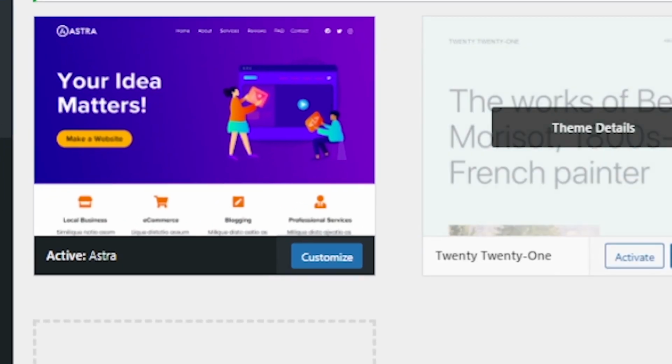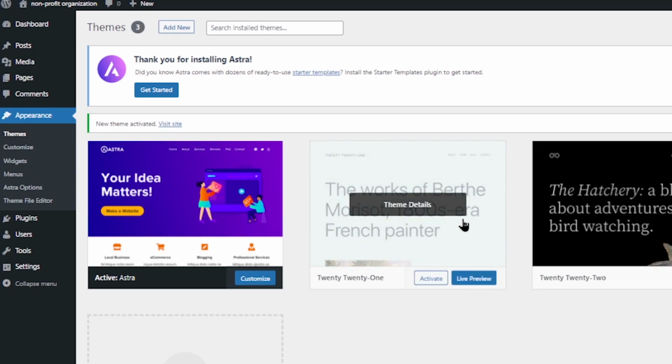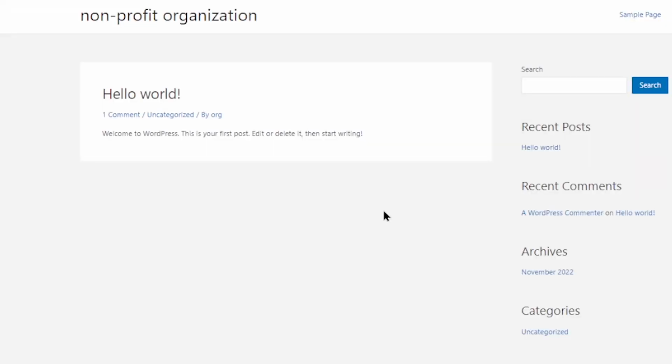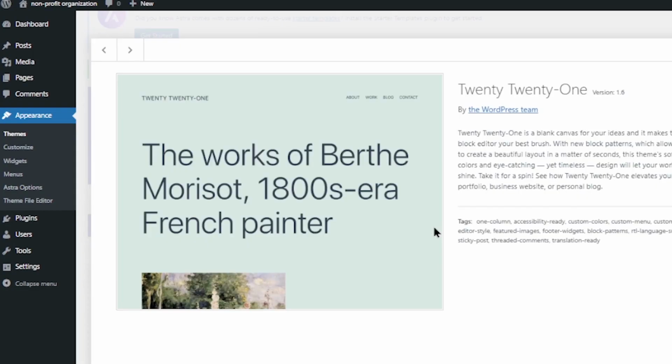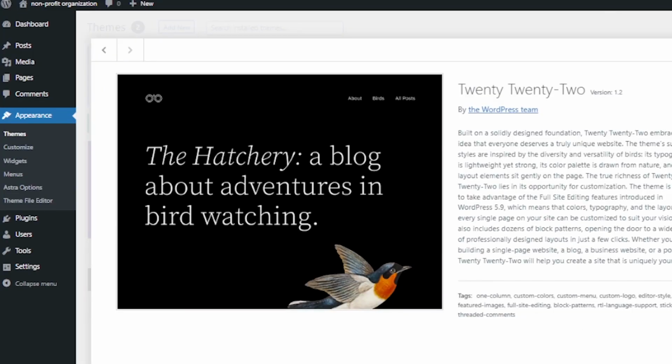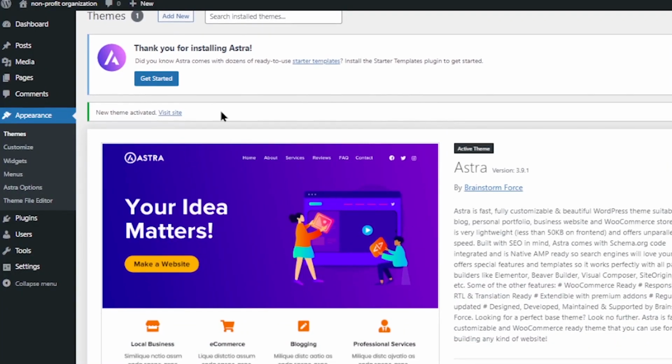I've already installed it. Okay, let's see how our website looks after installing Astra. Let's hit refresh. This is our website. It has changed a lot of things. Okay, let's remove these unwanted themes. Delete all of them. Let's keep our main theme.